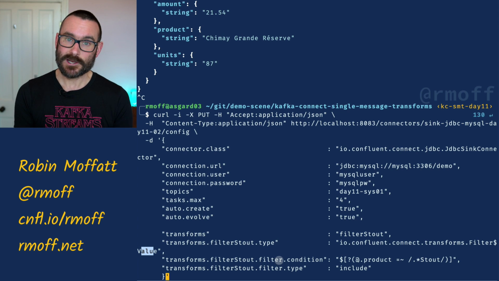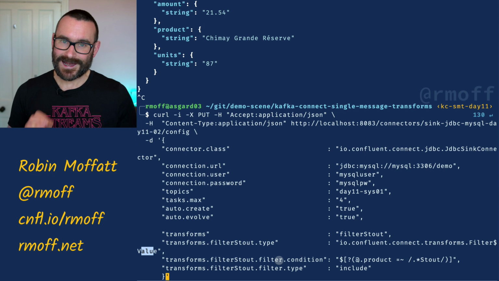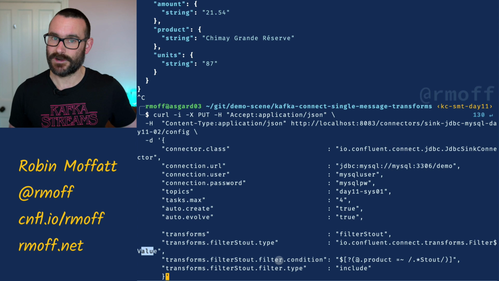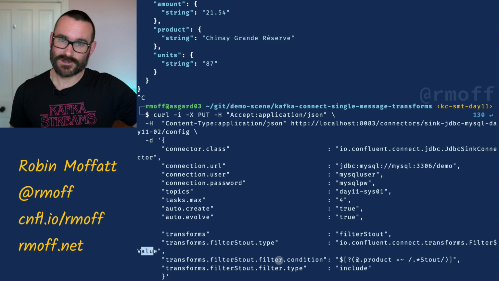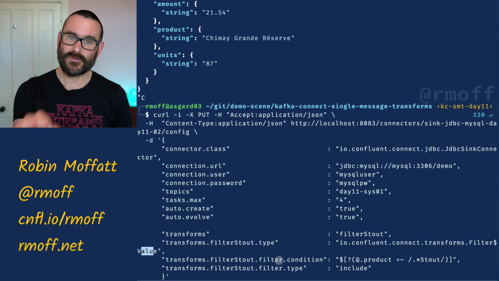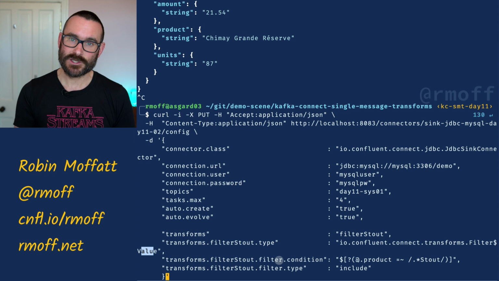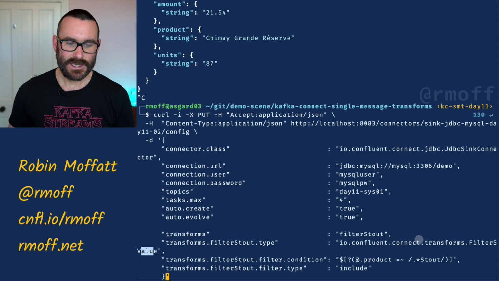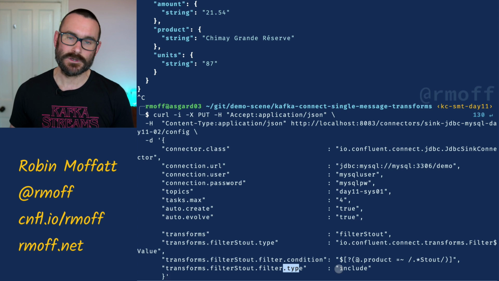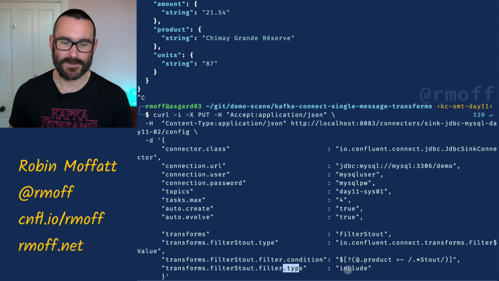For this single message transform, unlike the Apache Kafka one, the Apache Kafka filter single message transform simply drops the record and you use it with predicates to make sure it does so based on the predicate evaluating. With the one from Confluent, we specify the filter and then we specify the condition as part of the configuration for that single message transform. So here we say the type is include, so if we match the filter condition, which we're about to see, include those records. We could also set it to exclude and drop them if it matches.